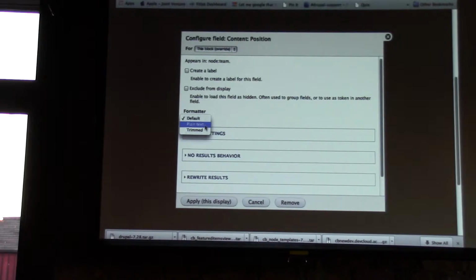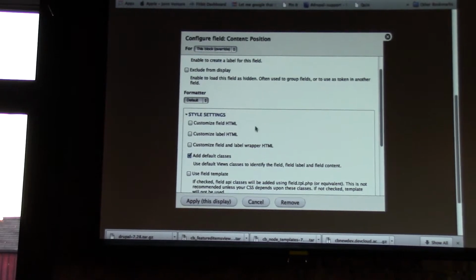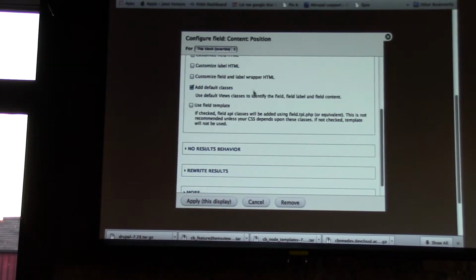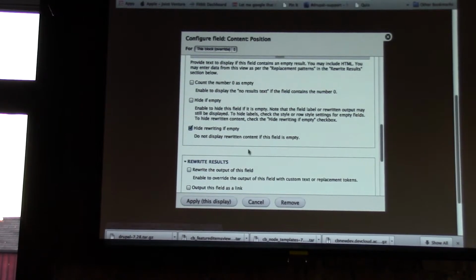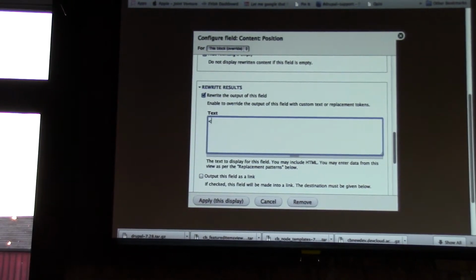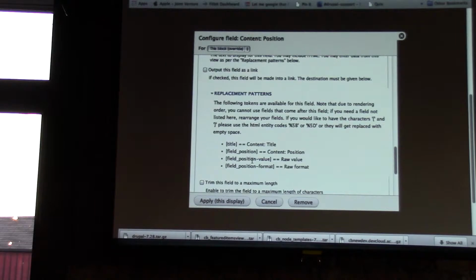Then you have a formatter, so this will allow you to format it to whatever you're going to use. Usually default's the right one to pick because that's going to use the default formatting for your field that you're adding into the display. You've got some style choices here. You can actually add in customized field wrappers and whatnot. You can add in a no results text if you wanted to. You can actually rewrite that field so that, for instance, you could put that between an H2 tag and put your position in an H2.